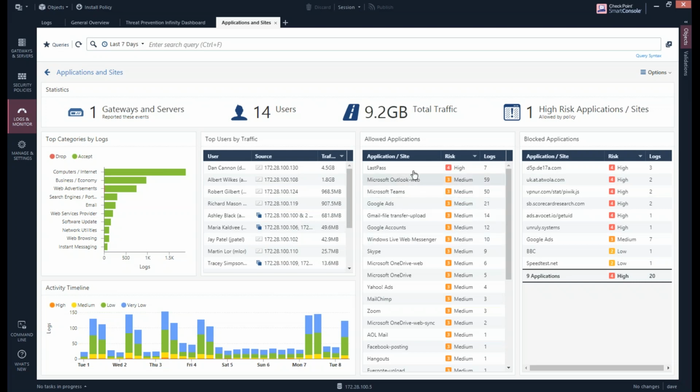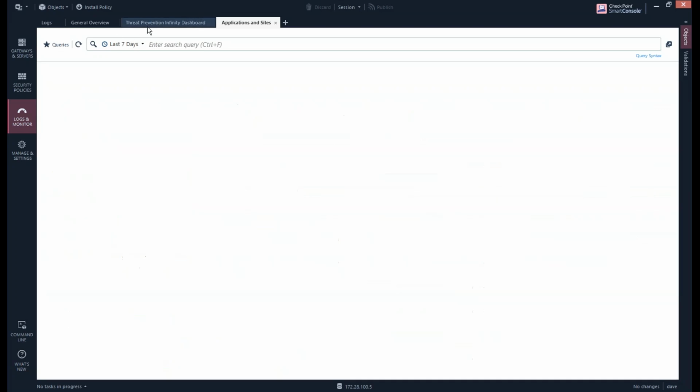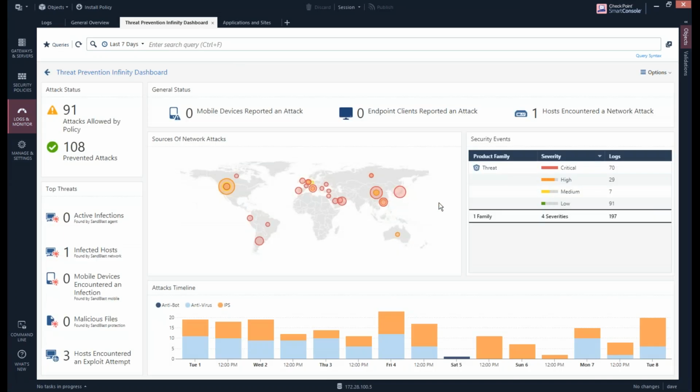So this is good. This is useful information, enables us to see the most used things on our network in the last 7 days, which, to be honest, I'm quite happy that it's LastPass, Outlook, Teams, Google Ads doesn't surprise me. This is all stuff we would expect to see. Checkpoint have got a nice Infinity dashboard now, which just shows us what all the different products are doing. I like this: sources of network attacks, where we're getting different attacks from, what the metrics are, anything that's going on in the network. It's just a nice, simple viewpoint.